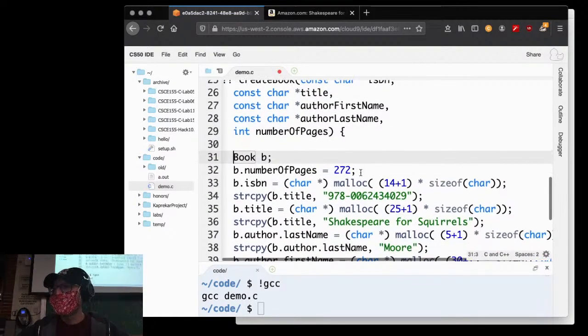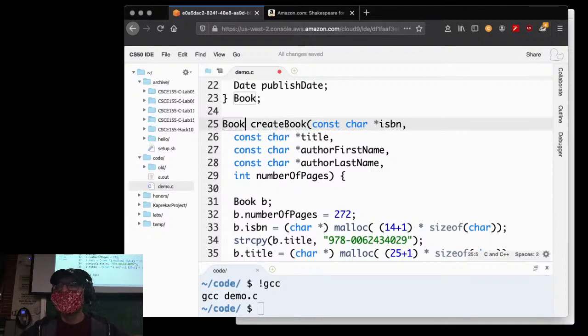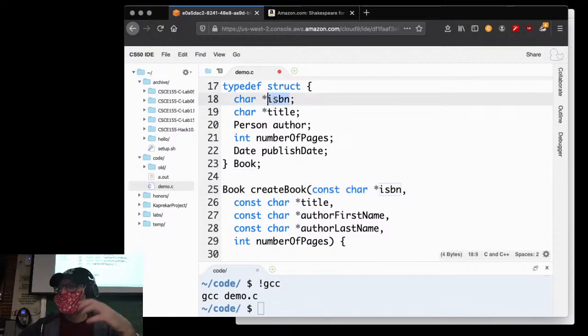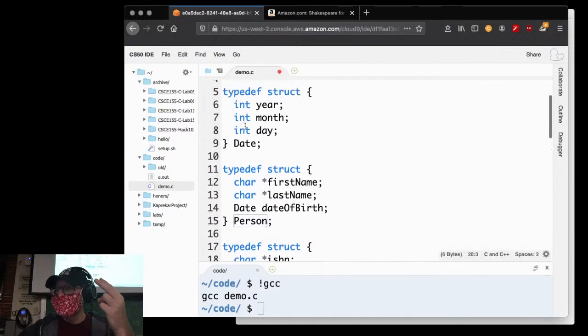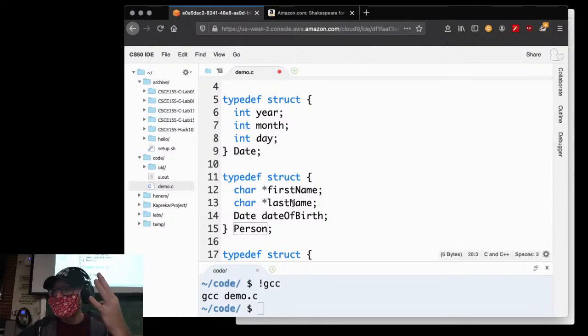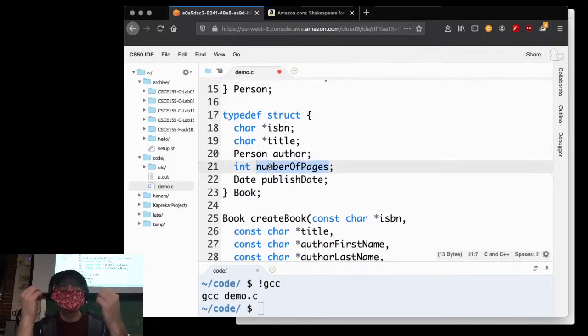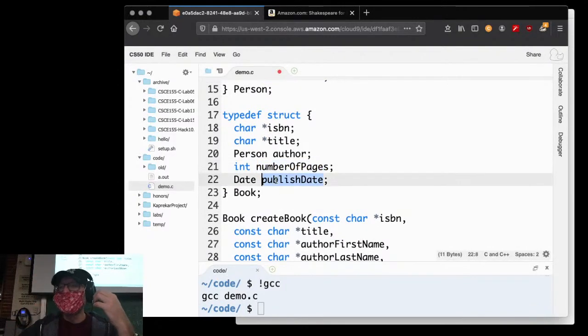Book B. Actually, no, let's talk about it now. I could return a book. All right? But you have to be careful here. This will work, but what's happening is there's a book, and it's a character pointer, another character pointer, a person, which is another structure, which is 2 other character pointers, which is also a date of birth, so 3 more integers over here. We've got number of pages, which is another integer, and we've got another date here, which is 3 more integers. That's at least 50, 60 bytes.